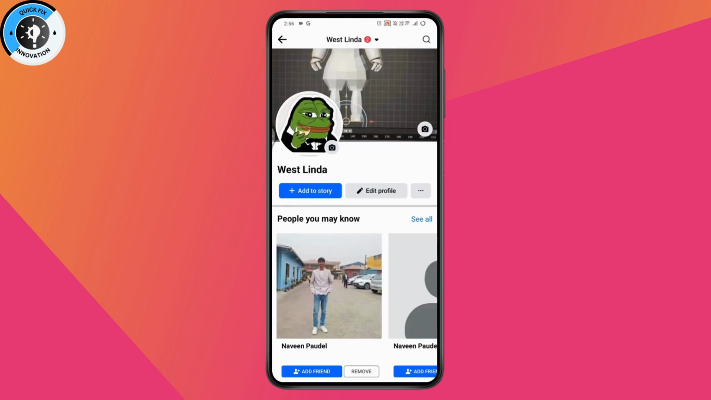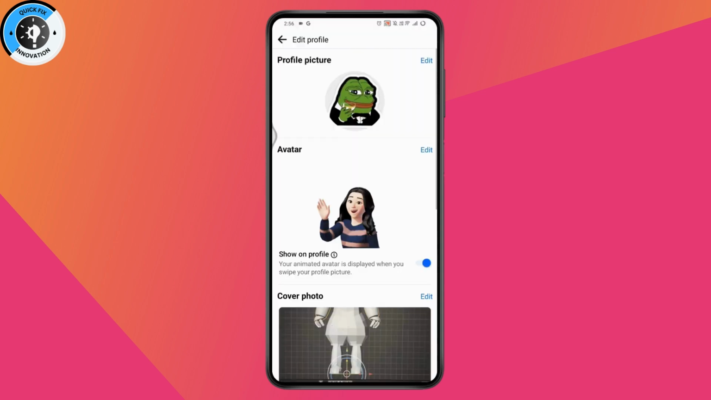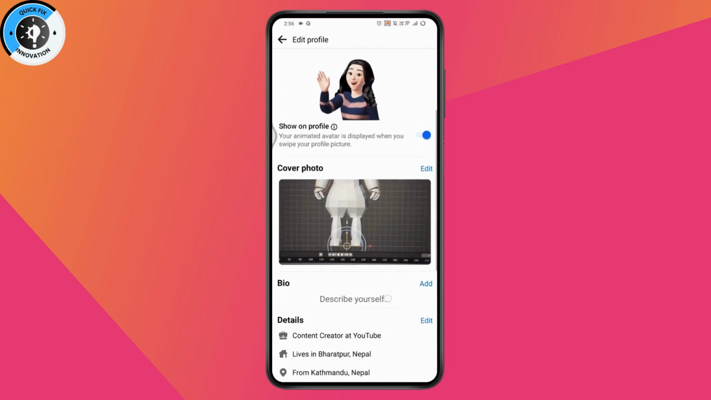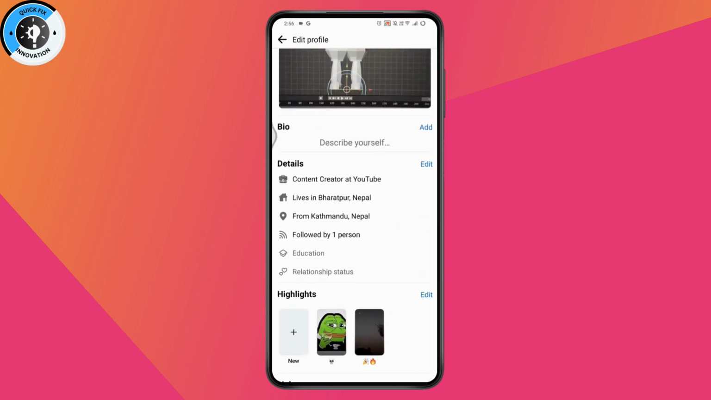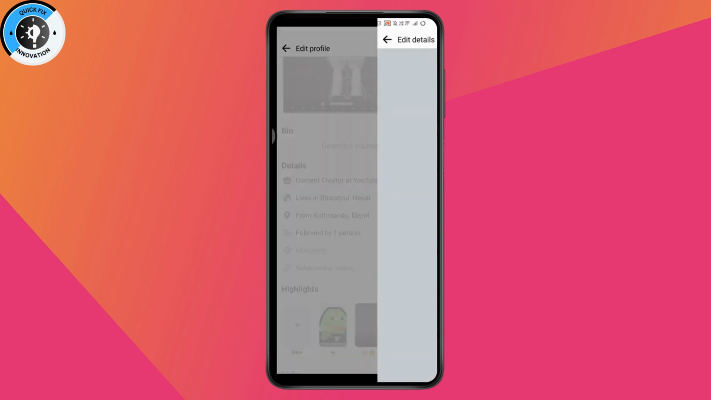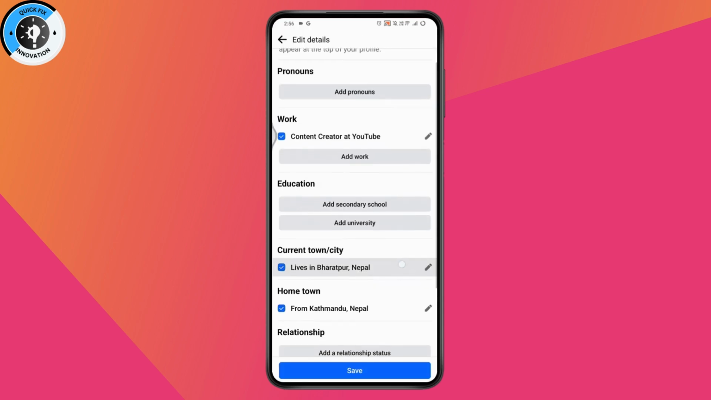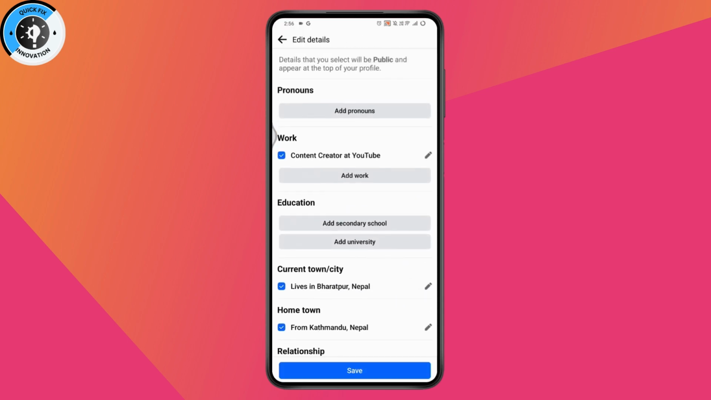Once you're on the profile, now tap on edit profile option. Once you tap on edit profile, scroll down and here you will have the education option, right? So go with edit under your details. Once you tap on edit, now here if you scroll down you will get the education option. So you can add your secondary school, your university or your qualifications.